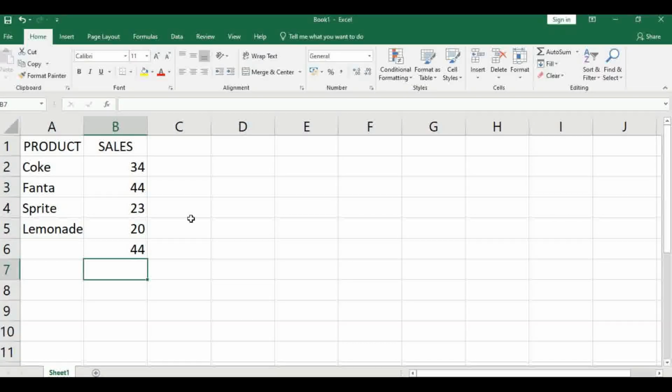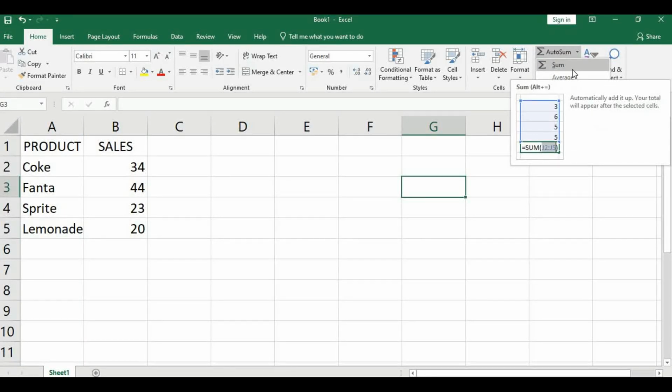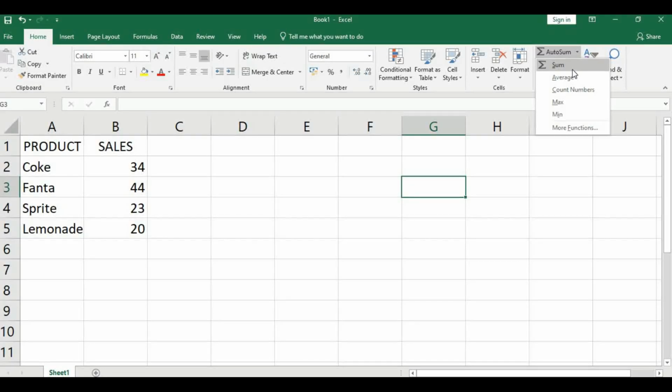Alternatively, whenever you want to perform any of these mathematical calculations, click on the Home tab and then come to AutoSum, click on this drop down menu to show you all the Excel functions that you can use whilst working with your data.